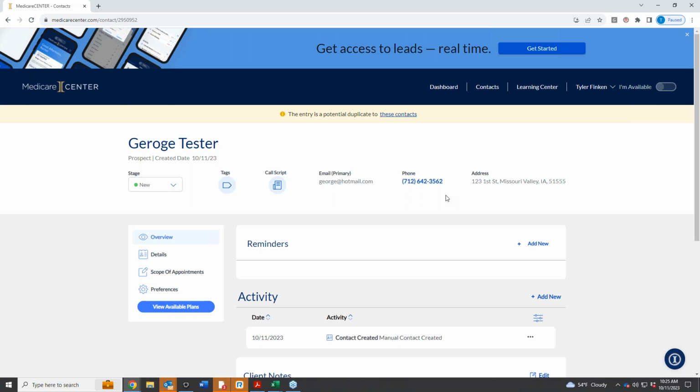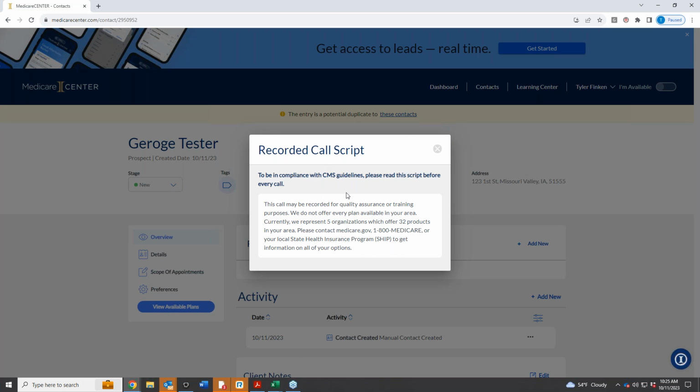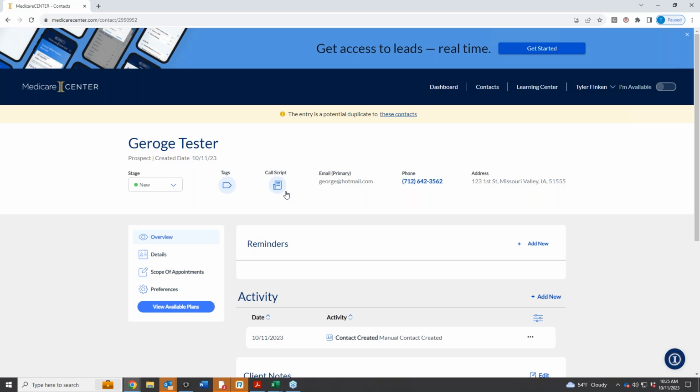Now, there is a CMS rule that says a disclaimer has to be read within the first 60 seconds of a phone call. Now, I know a lot of times that's not going to be possible depending on who you're talking to, but you need to read the disclaimer as soon as possible, ideally within the first 60 seconds of the phone call. And that disclaimer can actually be found right here on MedicareCENTER.